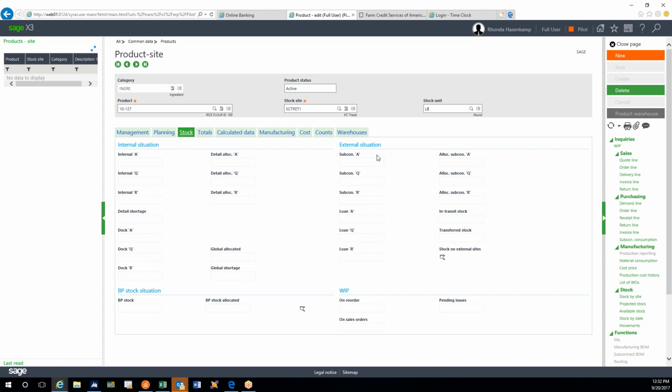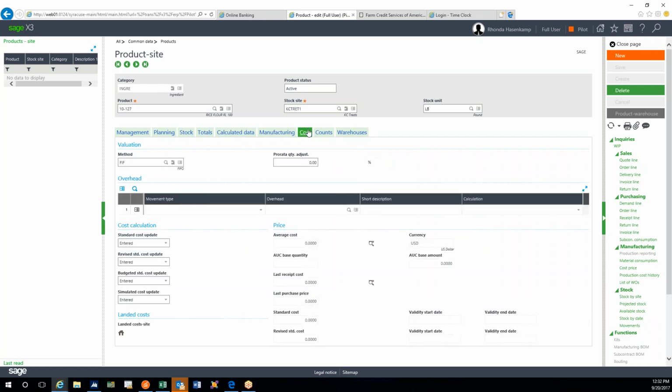The next other one, click on the cost tab for me. Okay, this is where you define the valuation method for the product. You can define different overheads for different types of movement types. This is yet another add-on to those landed cost coefficients.